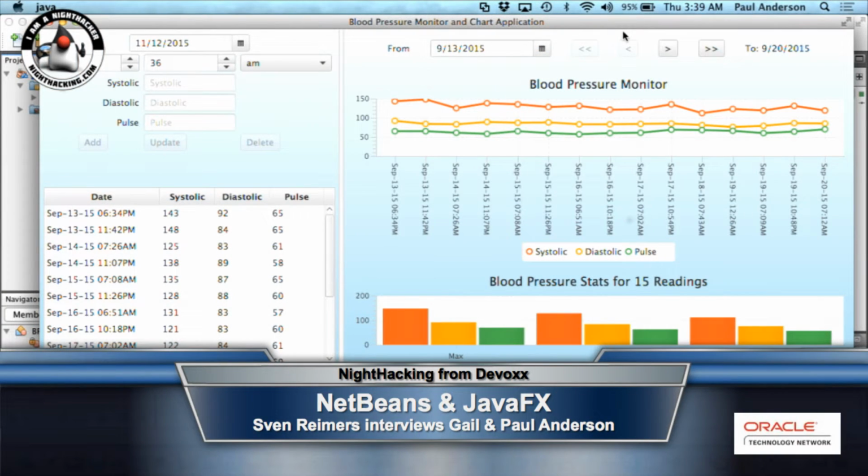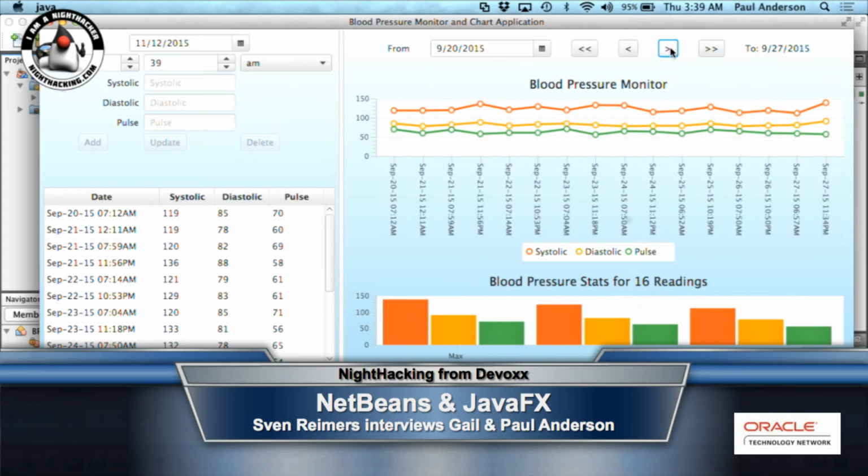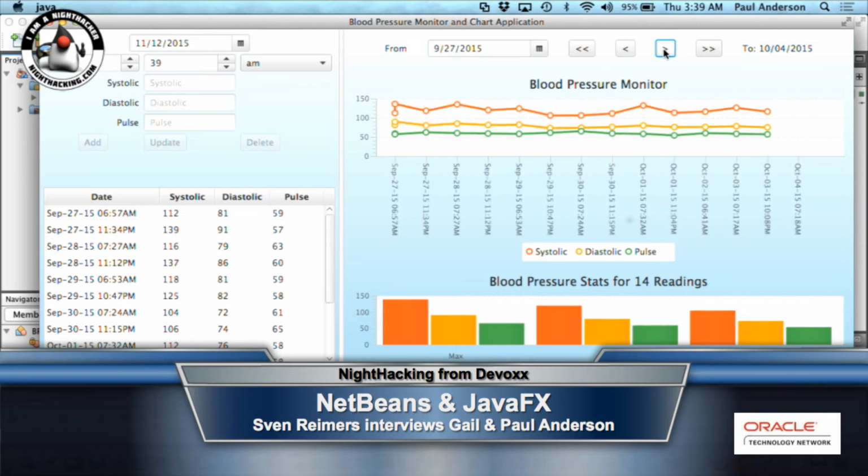All right. Now, this is a little UI that we designed that teaches people how to use JavaFX effectively. It's a program that monitors blood pressure readings. We have the readings in a table, and we also have some very nice JavaFX charts, and everything you see here is out of the box. So Gail can interact with it. She can click on some buttons, and you see the charts immediately update themselves.